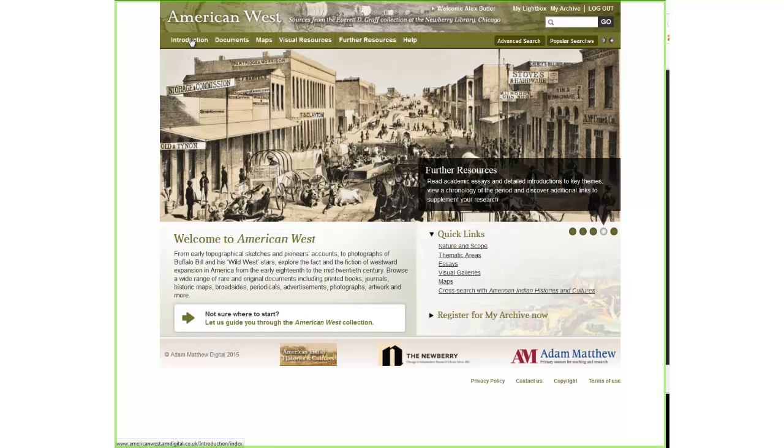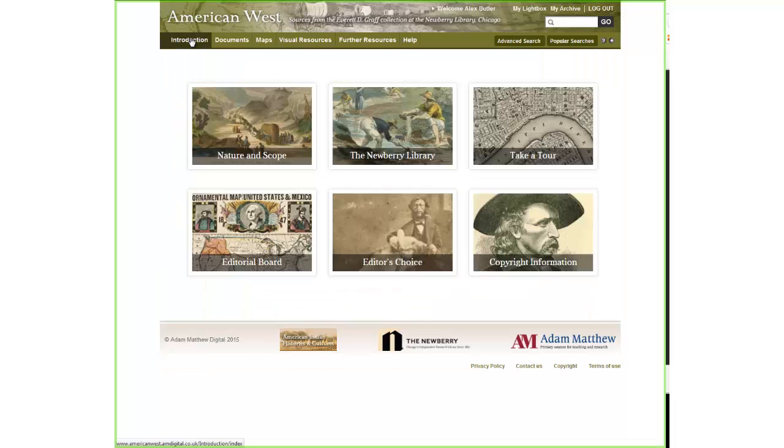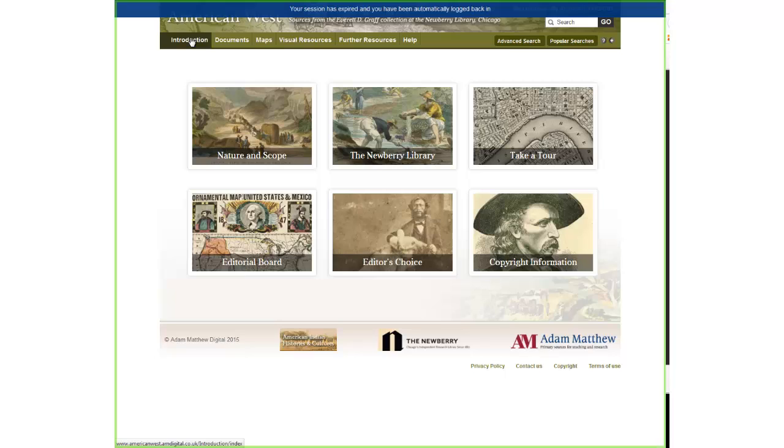Just a little bit about the document types and the themes of the material in here. This collection covers the westward expansion of American society. It covers everything from cattle drives, the expansion of the railroad, cowboys, relations with Native Americans throughout the 18th, 19th, and part of the 20th century.